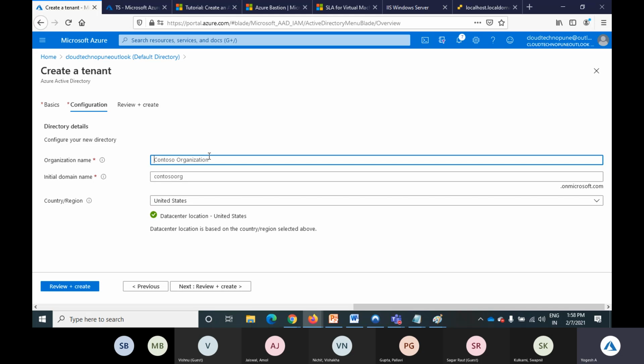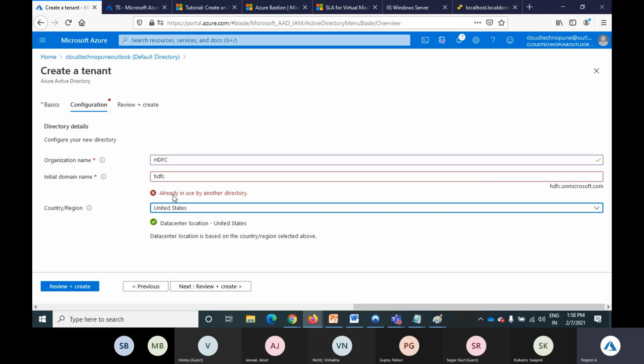So let's see, my organization is HDFC, and I'm going to create an Active Directory. On Microsoft.com, it remains the same every time. When you create a tenant, when you create an Azure Active Directory, your parent domain will remain the same every time. HDFC, I believe, is already in use. See, already in use by another directory.